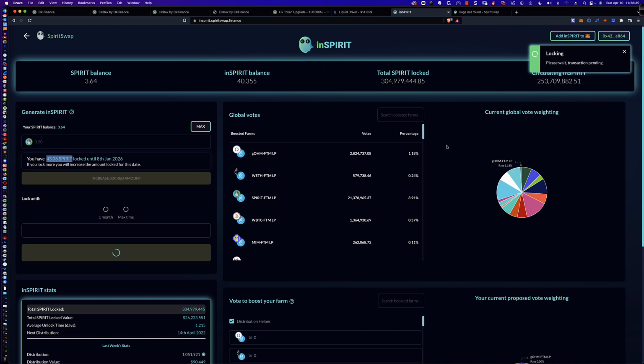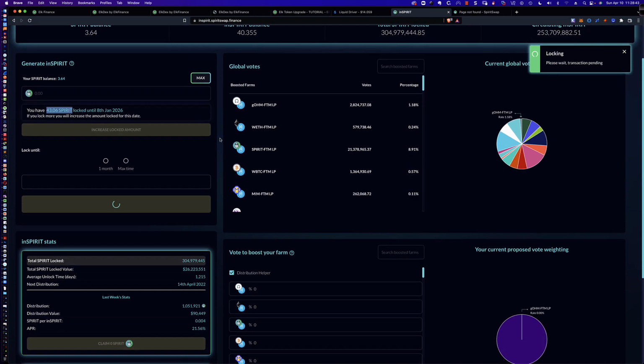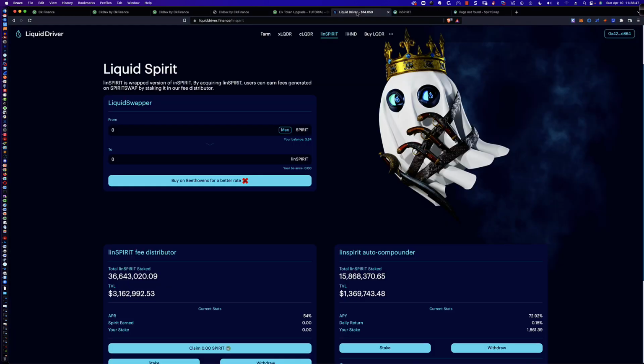So while it's pending, let's go ahead and talk about some of the things that you can do with your enSPIRIT. Because if I step back over here to the Liquid Driver site, you'll notice that linSPIRIT is a wrapped version of enSPIRIT. Now, I'm also going to touch on this. It says you can take your spirit that we just locked up over there for enSPIRIT. Well, I could have converted it here, although right now you're going to get a better rate over on Beethoven, and we'll take a look at that.